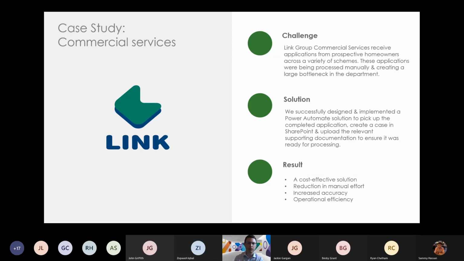So what we did was we picked up the part from the email coming in with all the attachments, and we designed and implemented a Power Automate solution that picks up that completed application, creates a case in SharePoint, so creates a document set in SharePoint, strips out all the relevant metadata and adds that into the document set, and then uploads all the relevant supporting documentation out of the email into the case, and marks it as ready for processing for somebody to be able to do that. So the result there is that they've got a cost-effective solution.